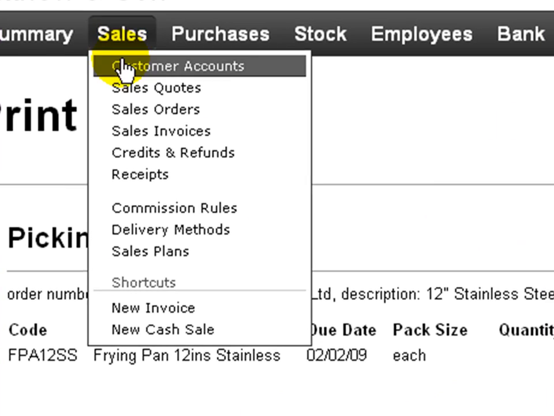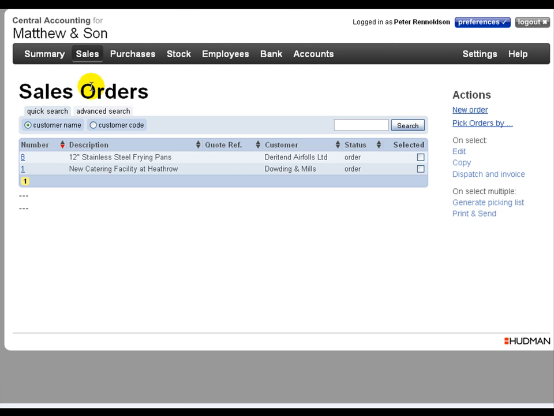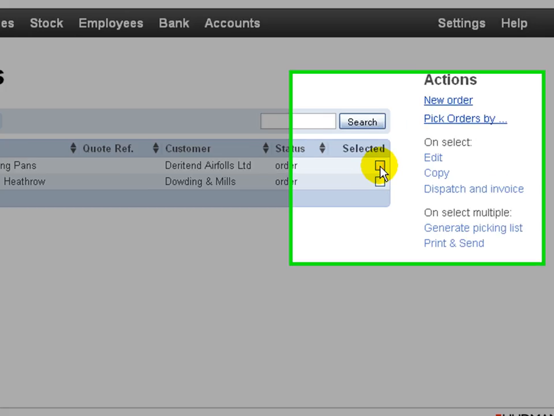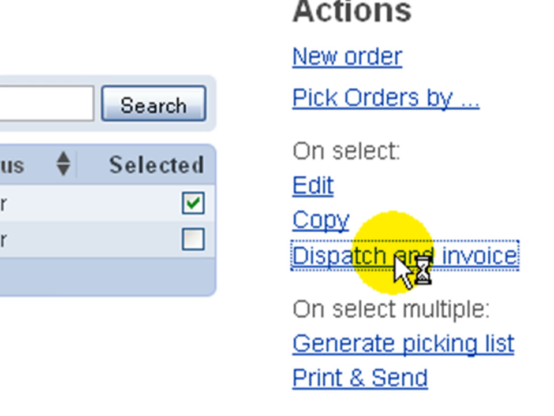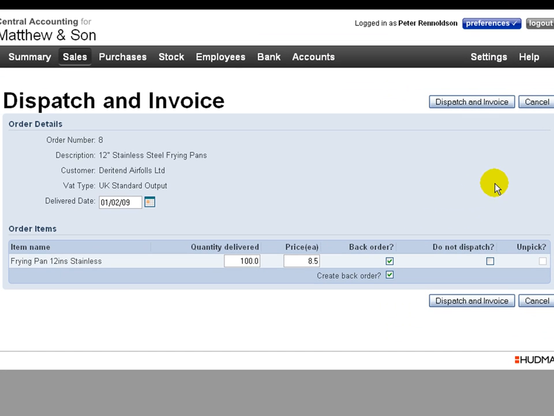Having picked the goods, if we now go back to our sales order screen and select the order that we want to dispatch, we can create the delivery note and invoice by clicking this action. We can at this point make any alterations that need to be made, then click Dispatch and Invoice.